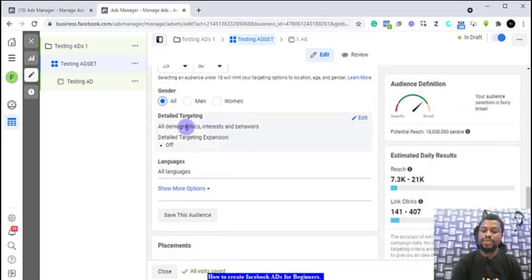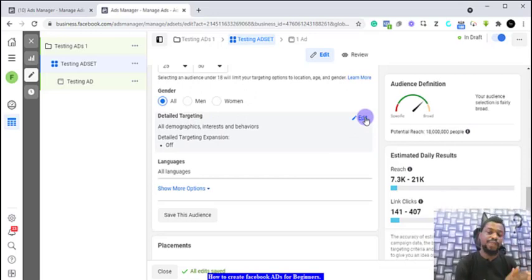So here, this is where we have to do the detailed targeting, where we can add interests, demographics, and behaviors. This is one of the most important parts of Facebook, because like I said, Facebook is an interest-based platform, so it's important that you get your targeting correctly.